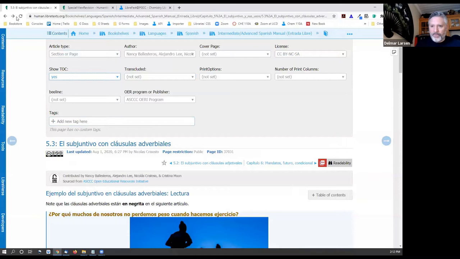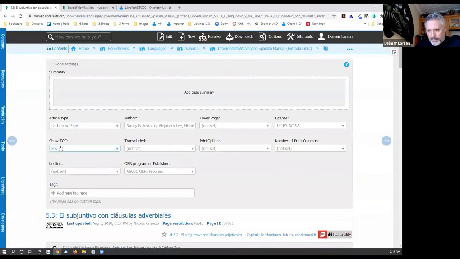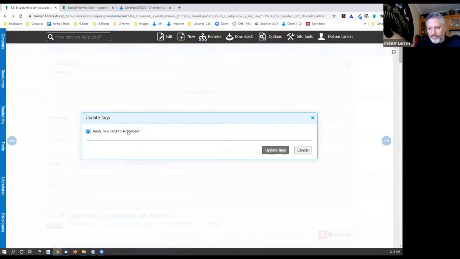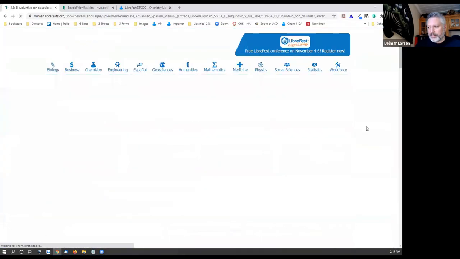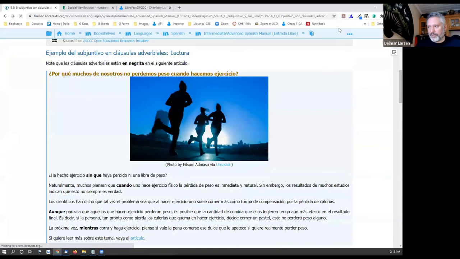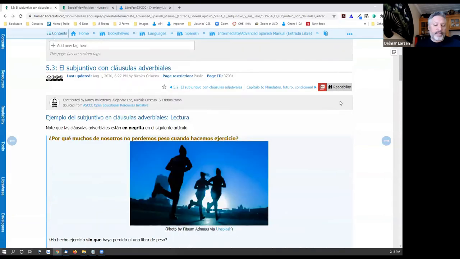Now, oftentimes you have to refresh the screen in order to reload it. But then, if I say no and I refresh the screen, you'll see that license goes away, that table of contents goes away. So if you find the table of contents annoying, you can get rid of it. If you like it there, you can keep it.